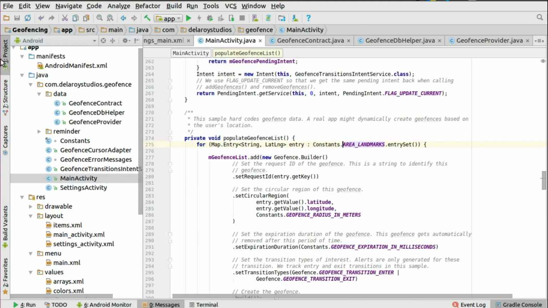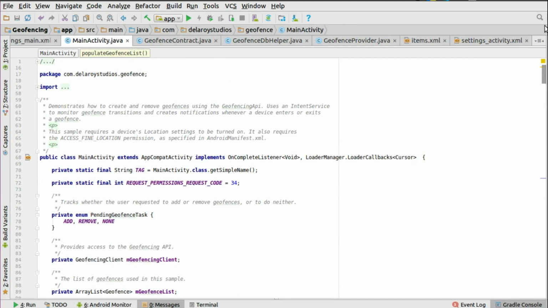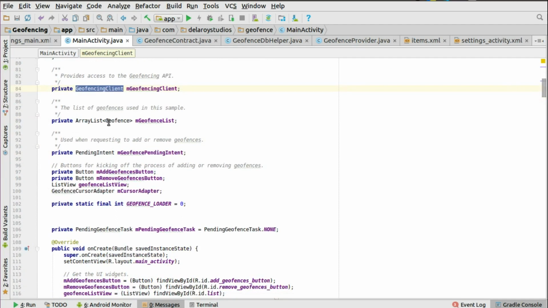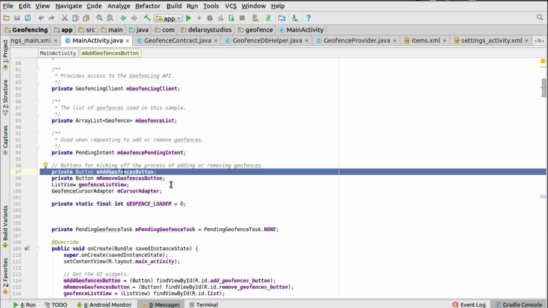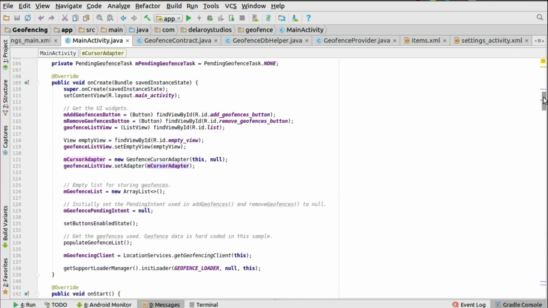Let's get to look at the main activity. The main activity here is going to be simple. It extends AppCompat as usual, implements the OnCompleteListener, and also the LoaderManager callbacks with the cursor to actually fetch from the background to populate the list view. Access to the geofencing API with the geofencing client, the list of geofences to be used, an array list of Geofence, the pending intent, which is going to request to add or remove geofences. We have the process of adding or removing geofences with the buttons, add and remove, and the geofence list view, which will actually be underneath the button, an adapter to bind data to the list view. That's it. And the loader, we have it right there.